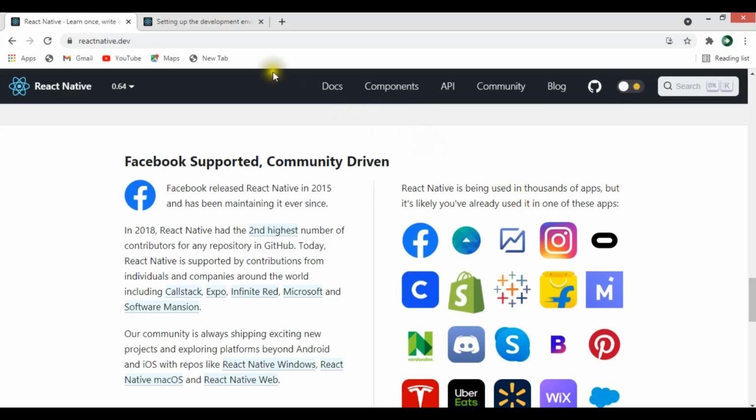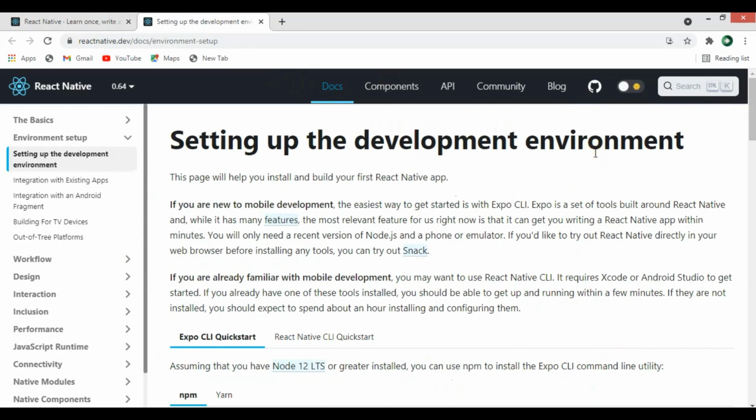Now let's talk about the installation process, and there are two ways that you can install React Native. The first way is using Expo CLI, and the second way is using React Native CLI. If you're new to mobile development, the easiest way to get started is with Expo CLI. Expo is a set of tools built around React Native, and you will use Expo CLI for the installation. The second way is React Native CLI, and if you are already familiar with mobile development, then you may want to use React Native CLI. It requires Xcode or Android Studio to get started.